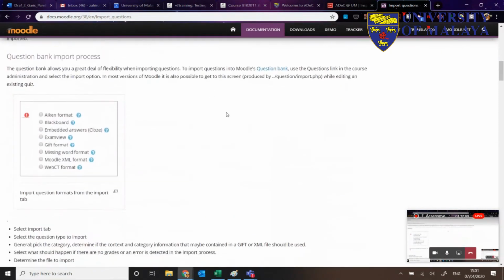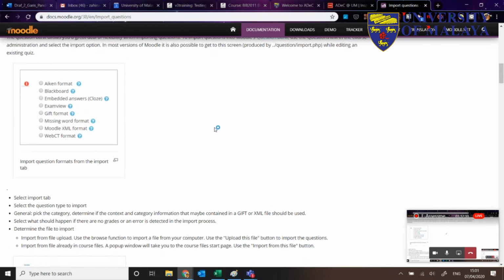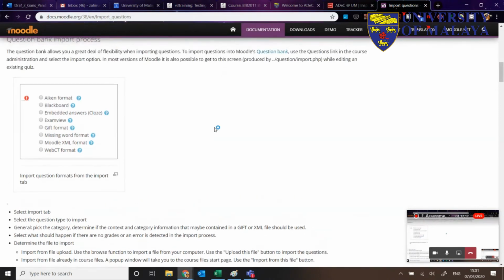Okay. So if you see the screen now, these are the different question formats that you can choose. If you know the question types or the question format, and you write the questions using the question format into your question bank, then of course you can actually import the questions into your question page.